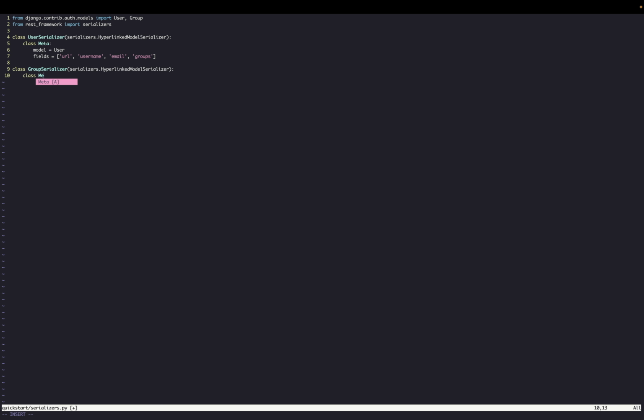Which will be very similar to our previous serializer, except instead of user, it will be for group. And we'll just have URL and name for this one. So save and quit that.